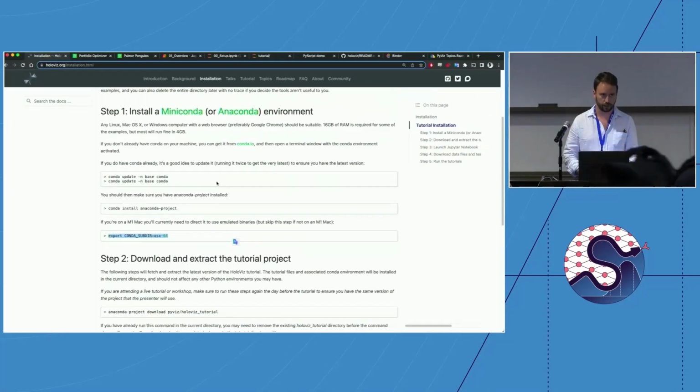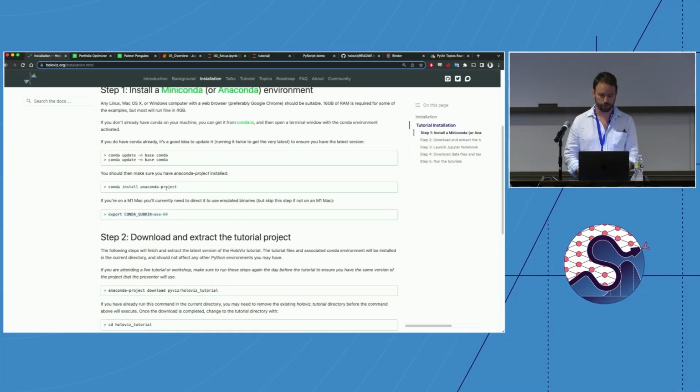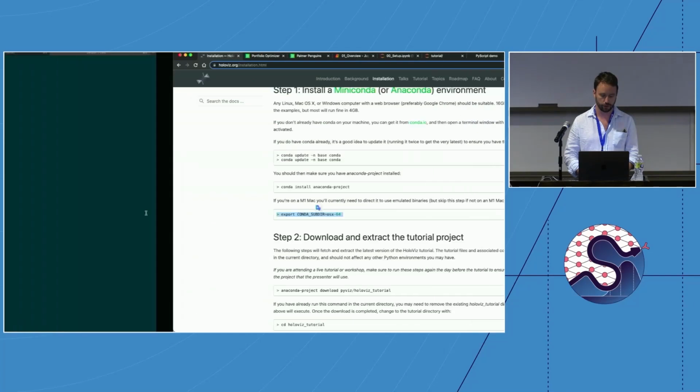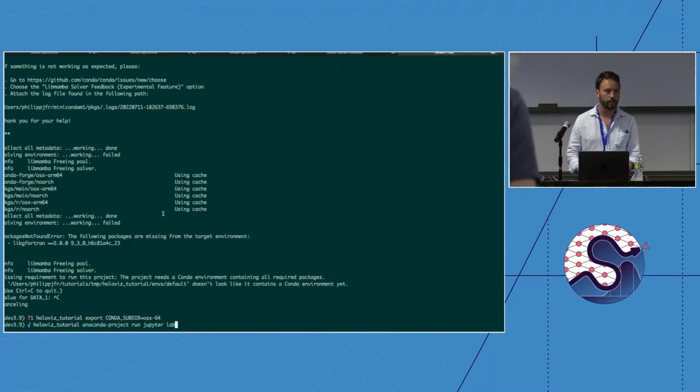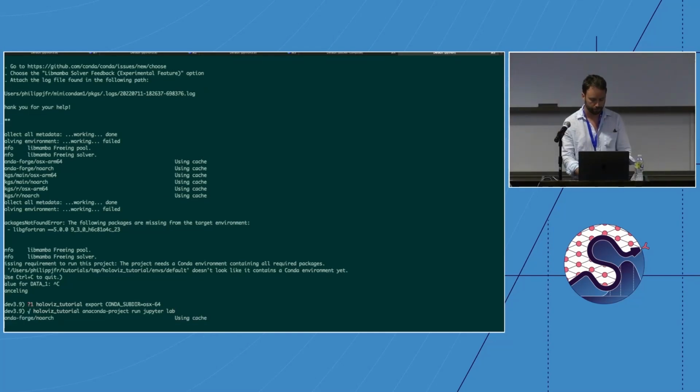So far, hopefully you've installed Miniconda or Conda. You've fetched the Anaconda project. If you're on an M1 Mac, you've set this environment variable, which unfortunately you need for now. And now we're going to do Anaconda project run Jupyter Lab or Jupyter Notebook, depending on which notebook interface you prefer. All right, that's now fetching the packages. Might take a little minute.